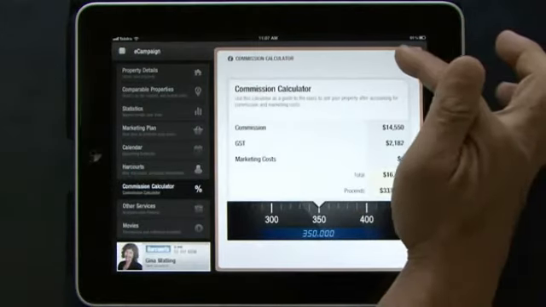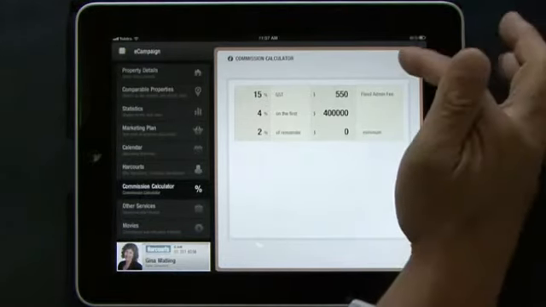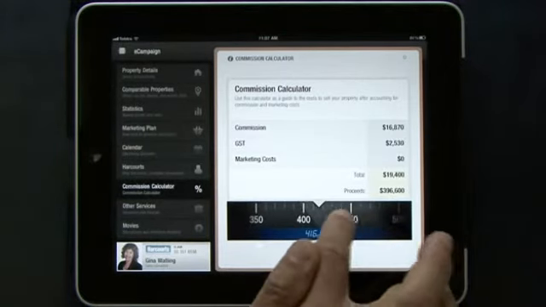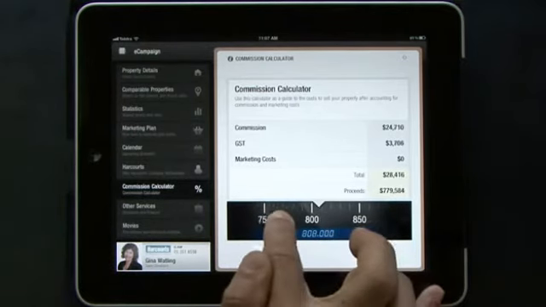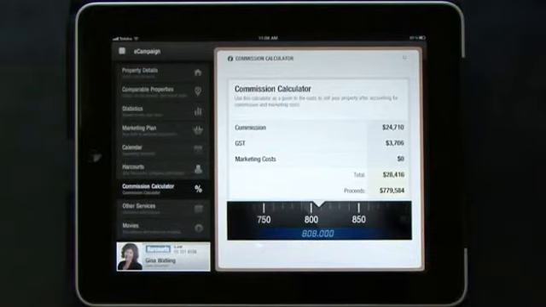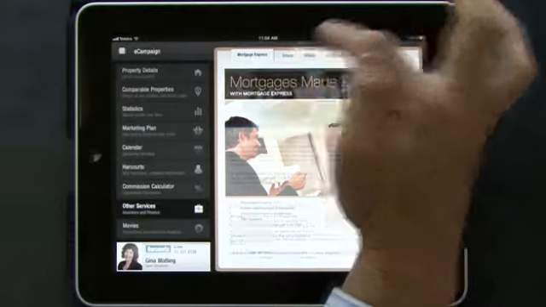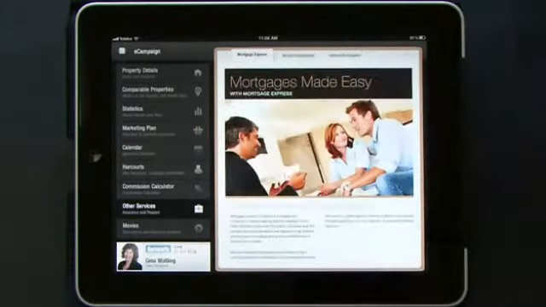The next section is called the Commission Calculator. So at any time you can click the top right hand and set the parameters in relationship to GST and your commission. Then you can work through the slide bar, and based on the selling price of the property, it'll calculate the total proceeds and the total marketing and commissions from that particular property.